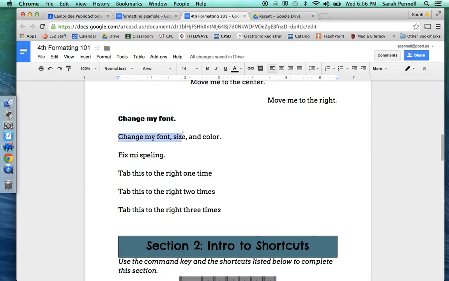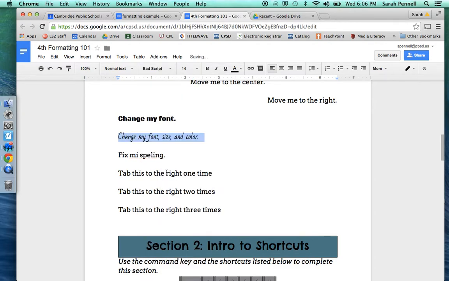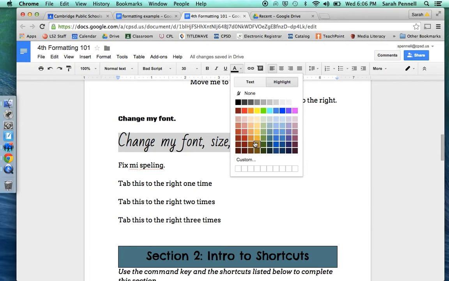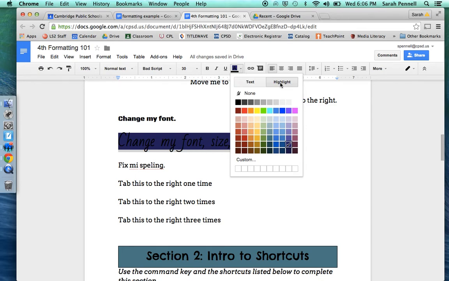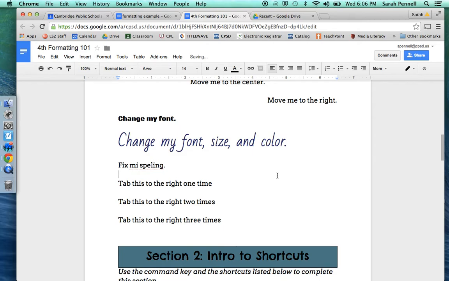Okay, now change my font size and color. So highlight it all. Let's change the font. Let's go to Bad Script. Okay, change my size. Let's make it 30. And change the color. Let's make it, oh, I'm feeling purplish. Let's do purple. Oh, notice that? I was still in highlight. So I need to go back and highlight none. Take that off. Click on this again. Make sure I click on text. There we go. Much better.